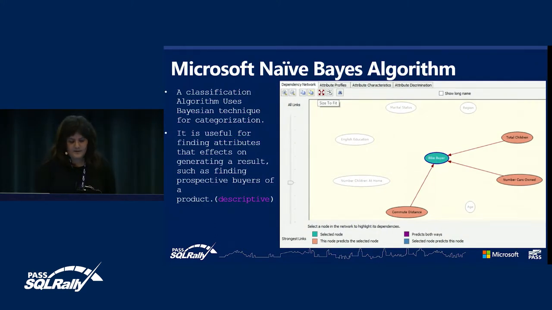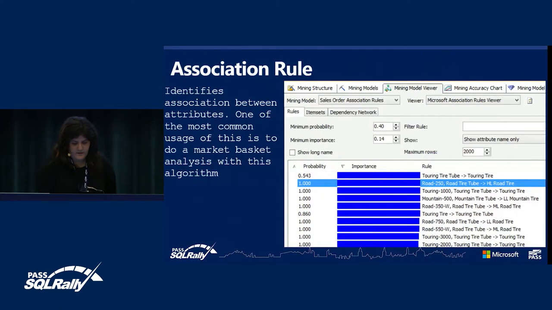The Microsoft Neighbors algorithm is another classifier algorithm that is also used to find the attributes that affect the prediction. You can also look at association rules, which are a kind of descriptive algorithm that tries to provide a rule. For example, if your customers bought cheese and bread, they will definitely go on to buy olives.